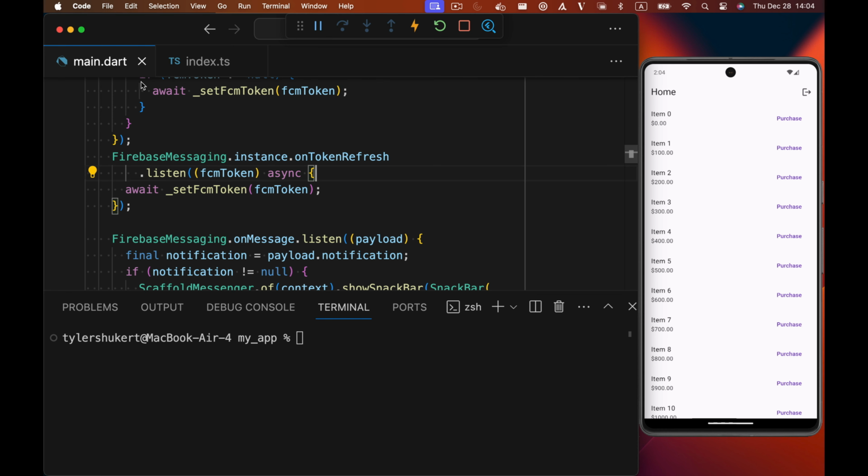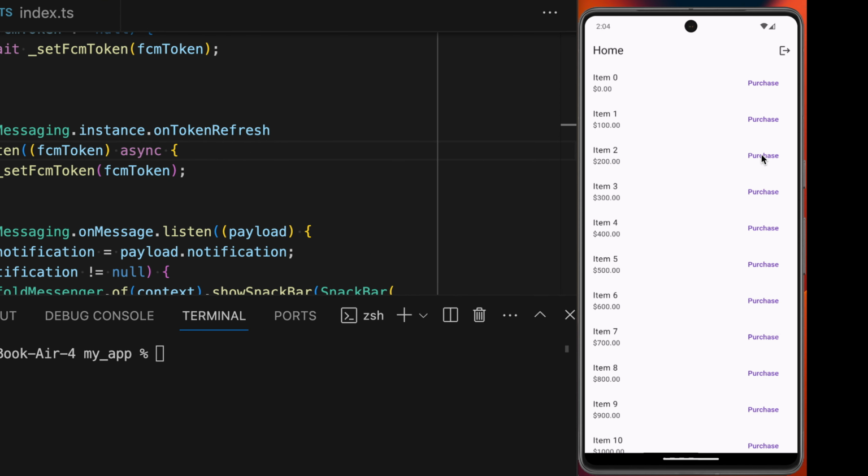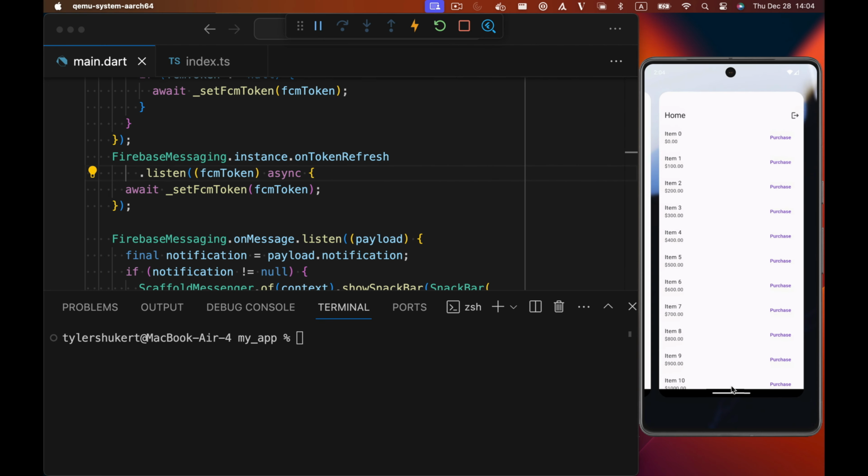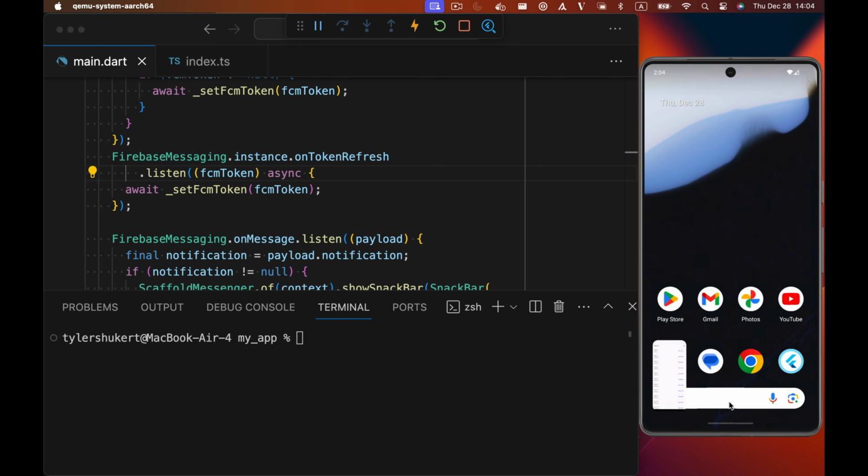With the functions deployed, let's try it again. When I press the purchase button, we see a snack bar show up. This means that the app did receive the notification. Click it again, and we see a snack bar. Great! Let's put the app in the background and try to trigger the push notification manually.